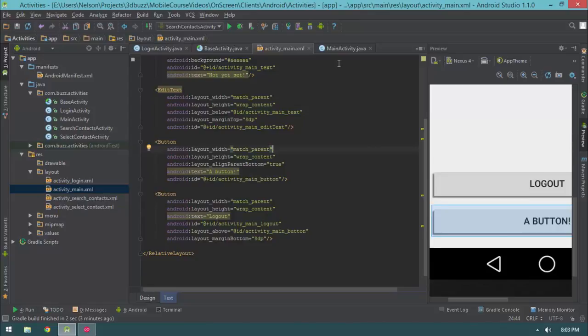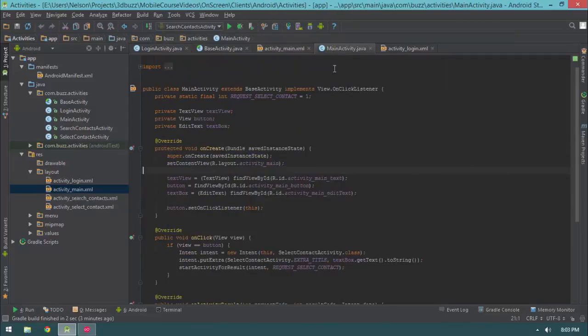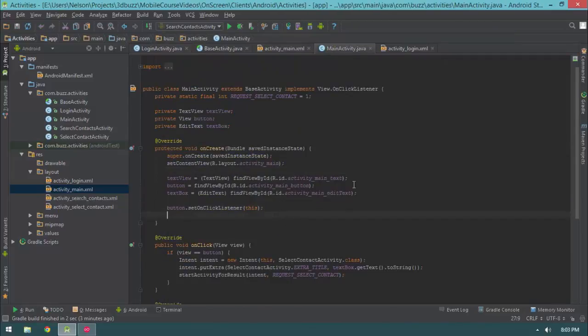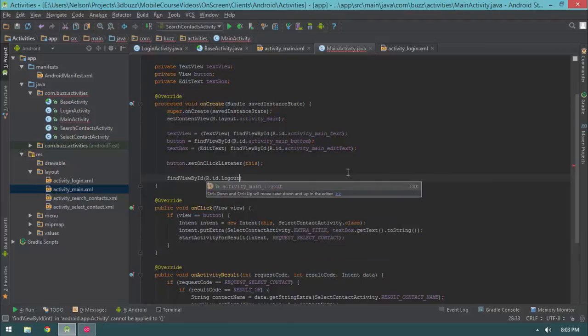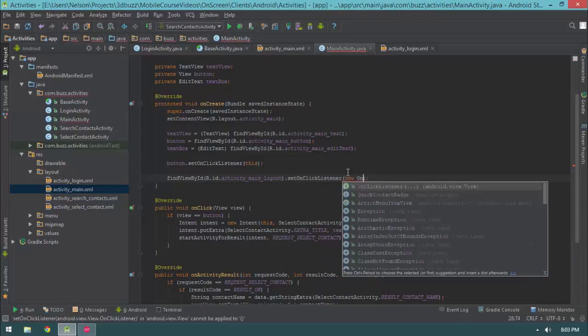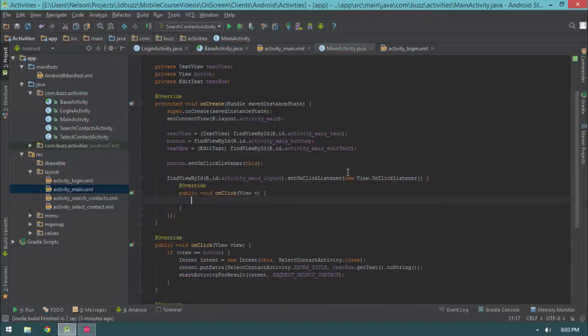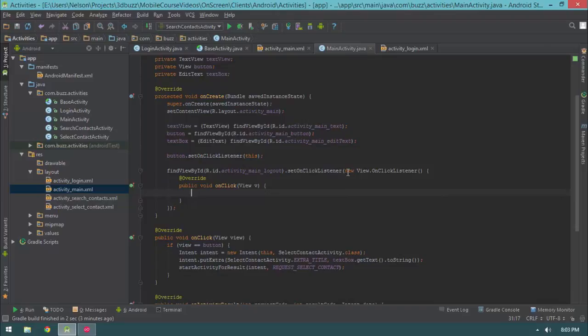So let's jump back into our main activity. And then down here in onCreate, I'm just going to be quick and dirty here. I'm going to say findViewById, R.id.logout, which gives me activity main logout, .setOnClickListener, new capital O and enter, and we have our click handler. Now, what is this click handler going to do?